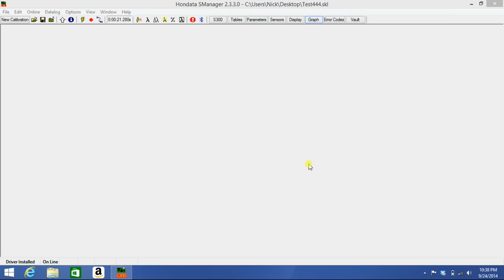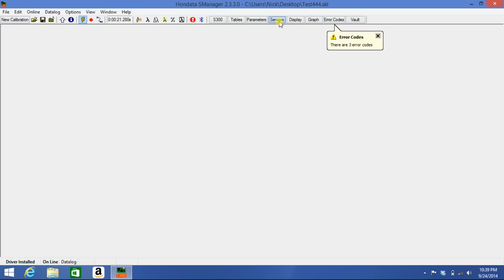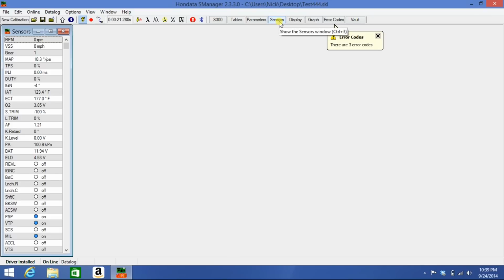Now I'll be showing you how to view live data. With your USB cable plugged in from your laptop to your S300 and vehicle running, open your S Manager software, click on the lightning bolt, and to view, click on your sensors, and here you will see all the list of sensors that are data logged.